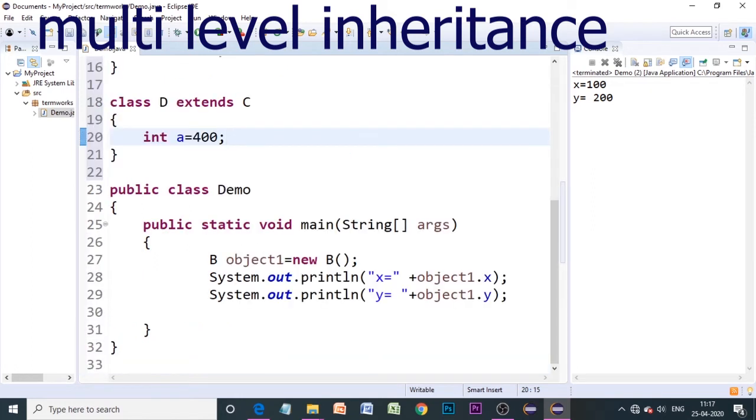Now here I have created object B, an object which is of class B. So I will remove this and I will create an object of D. If I create an object of D, I can access all the values of its parent classes, because D is the child of all the classes; A, B and C are all the parents of class D.